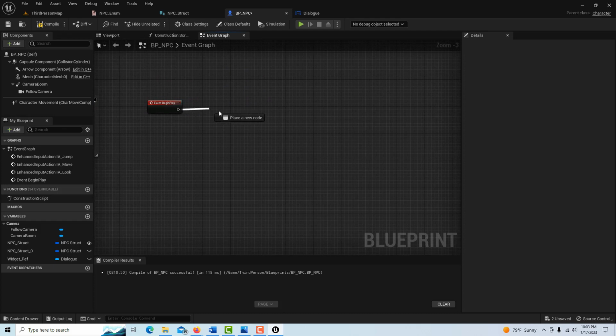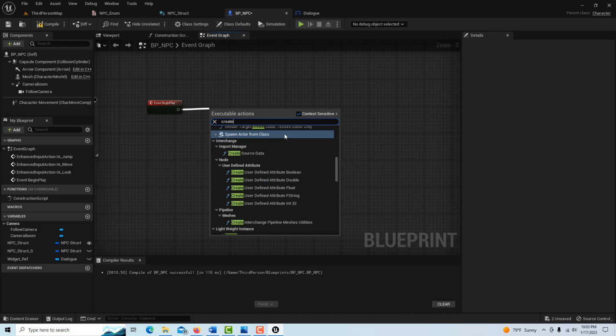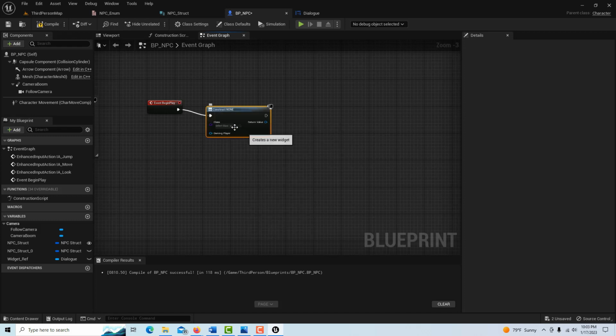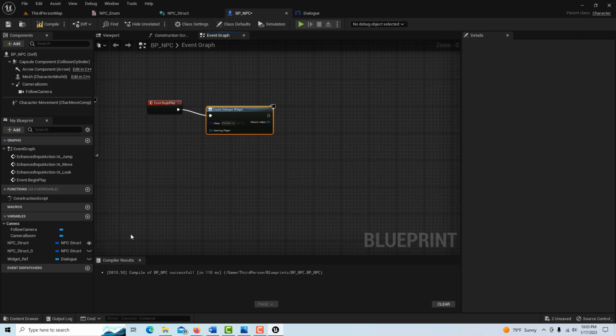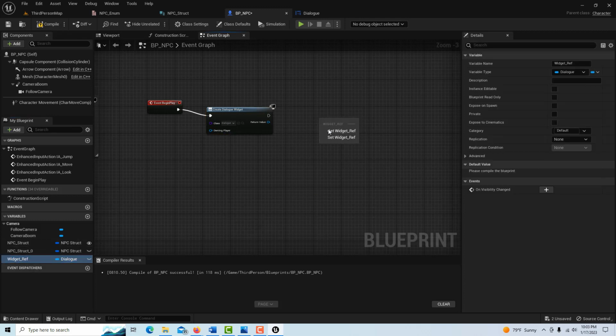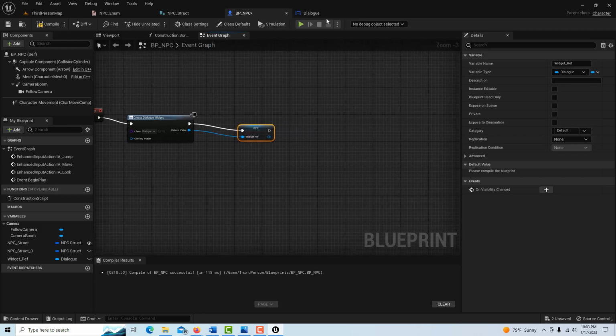And now what we got to do is we have to create a widget. So we're going to drag off of here and create a widget, and we're going to set it to our dialog. And then what I can do is drag this off and go set, and then just drag it in. So now this object reference variable will not be empty. It'll be associated with this, so it's not going to be empty. And I kept getting errors, and I was like, what the hell is going on?